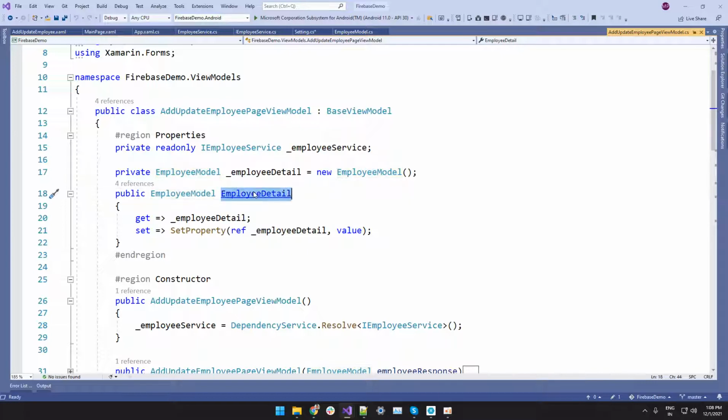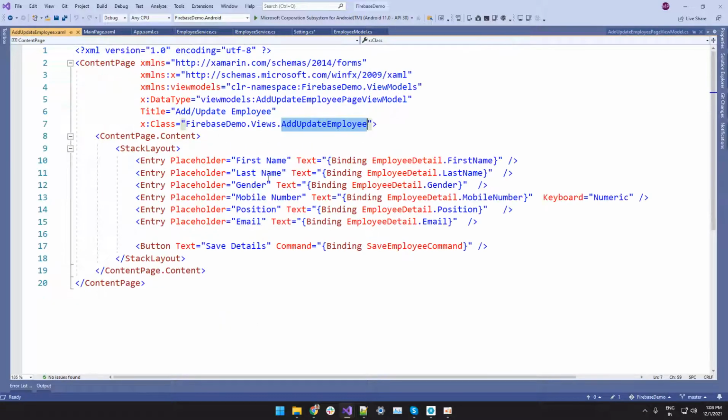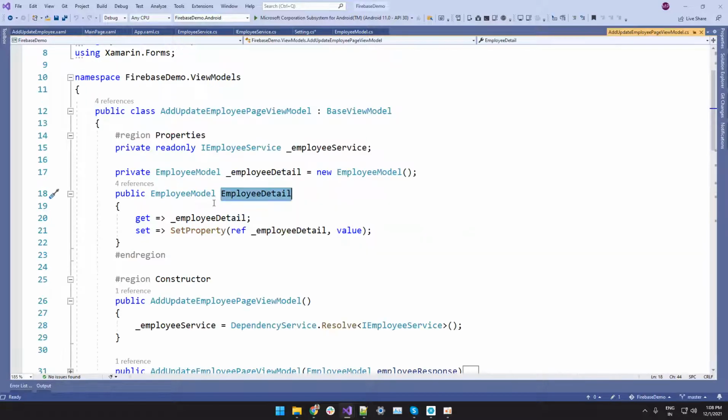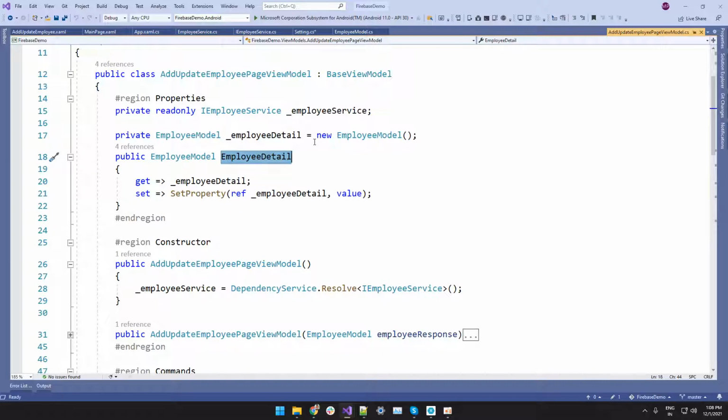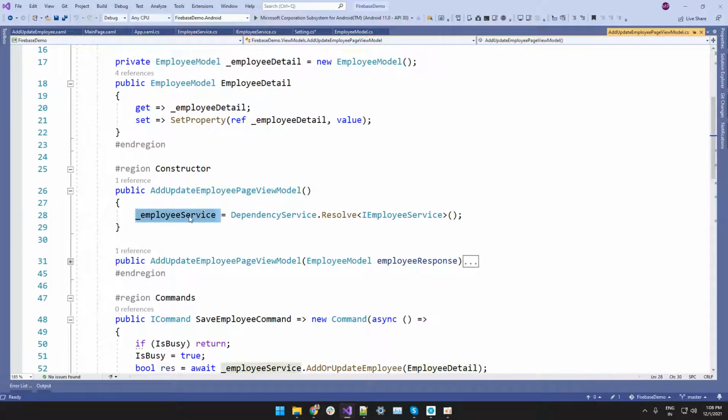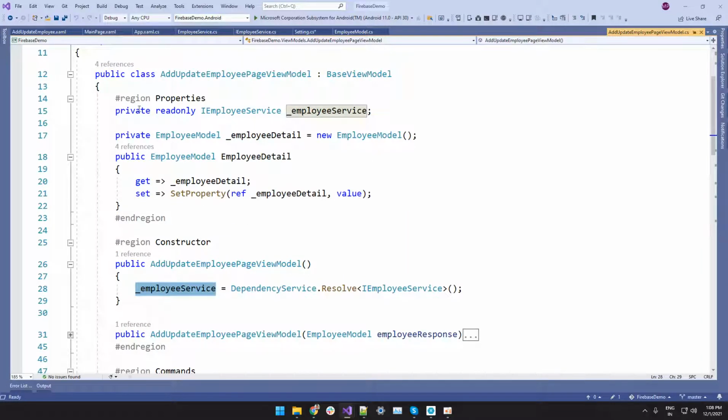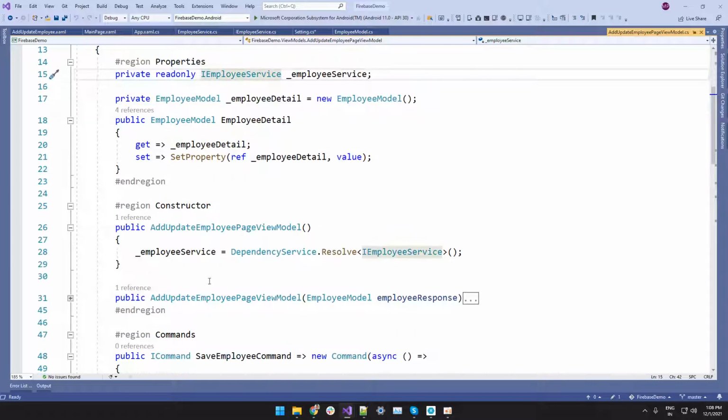So this property, like first name, last name, and the gender, that I'm going to use in the UI. Here, like employee detail dot first name, employee detail dot last name, then gender, mobile number, and so on. So when the constructor is called the first time, I'm just initializing the employee service that we are going to use for adding records in the Firebase database. So for the employee service, I have created one read-only object of type interface employee service, and initializing it here.